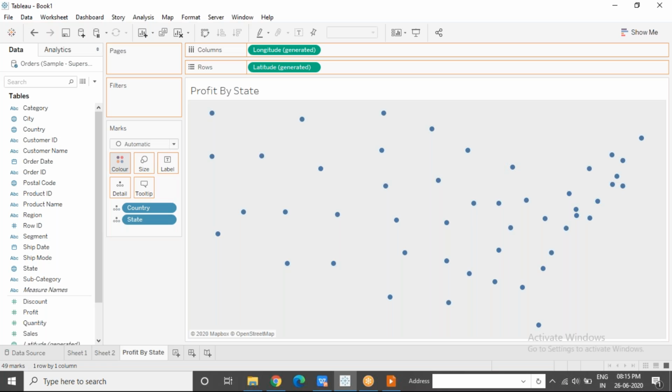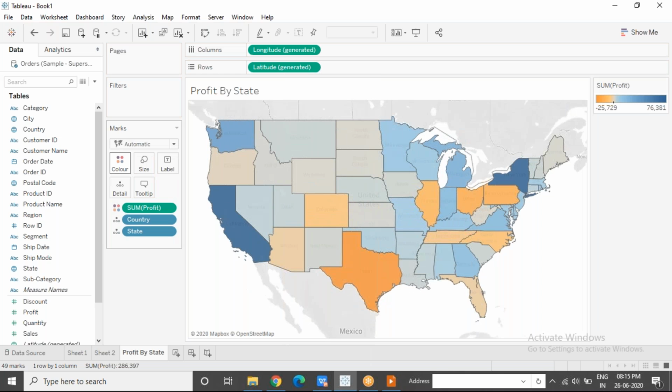So I have created one geographical map of United States where I'm coloring the states depending on their profit value. A very deep shade of blue indicates that California is giving very high profits. Texas is giving us loss. Illinois is giving us loss, and so on and so forth. So basically, we have colored the states depending on their profit.